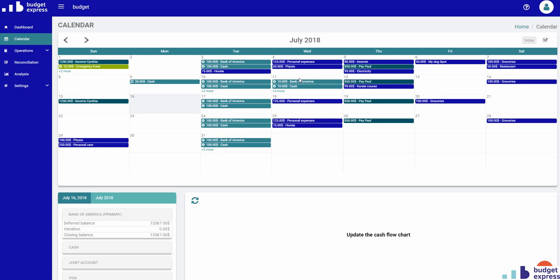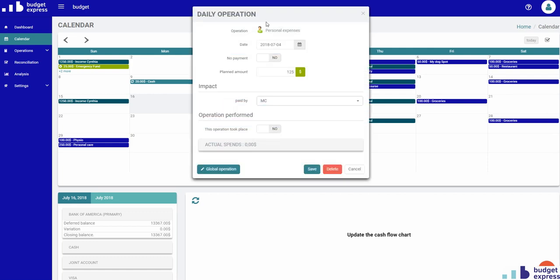One very important thing you can do in the calendar is when you click on any operation, it opens the daily operation screen. From this screen, you can do a correction or modification for this particular operation. I clicked on the personal expense for the July 4th operation. When I do a correction or modification in this screen, it will create an exception for the global operation done for personal expense.